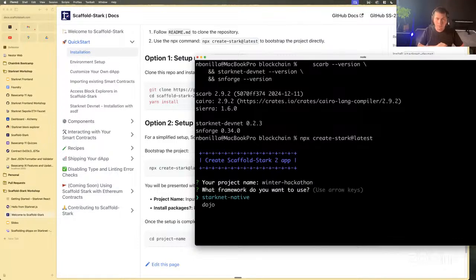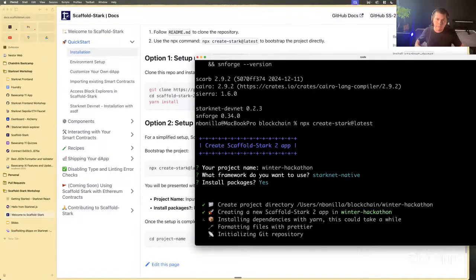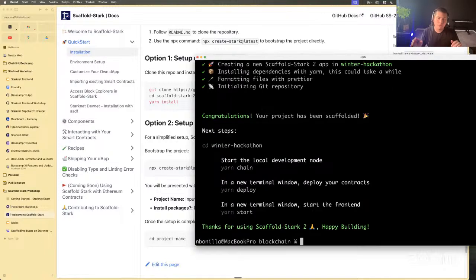So that's going to be your project name, and then what framework? Starknet native. Boom. Then they ask you, do you want to install the packages automatically? And why not? Yes. It's going to clone the repo, change the name under the hood, and finally install all the dependencies. Once that's ready, we are ready to, for example, run cursor, or code if you use VS Code.